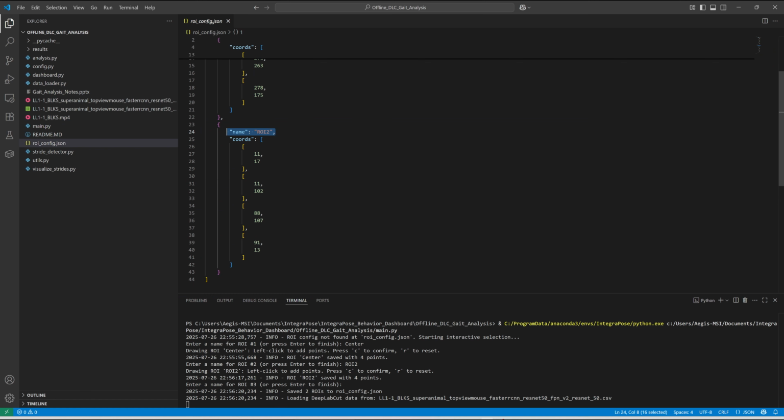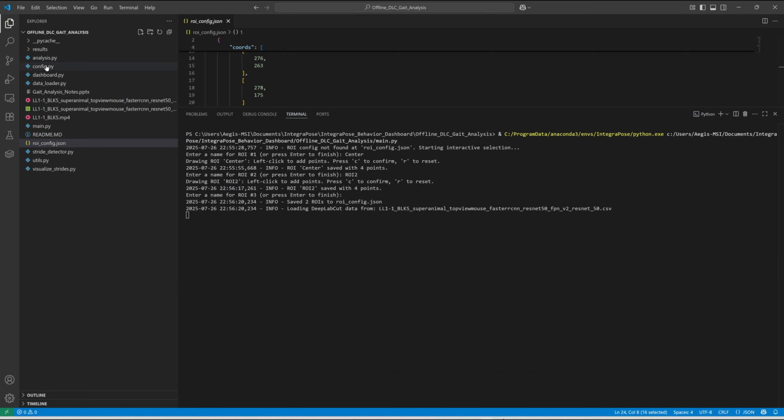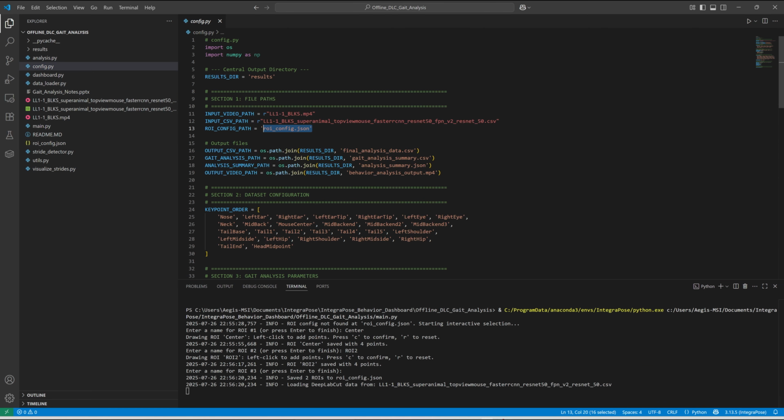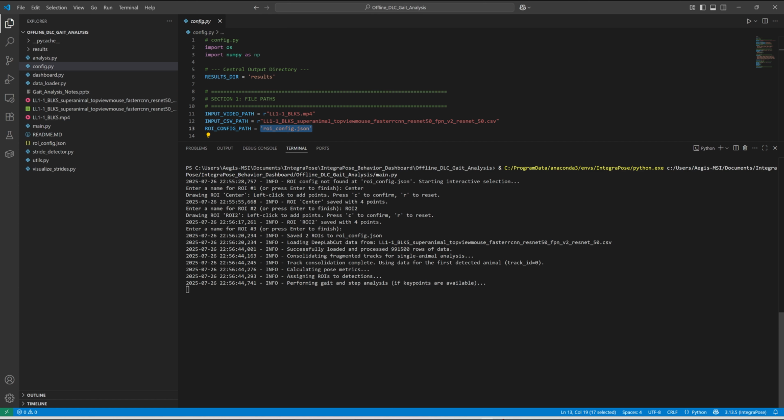Okay, and these can be called in automatically from assigning the configuration file. So here I can give it a path if I already have my region of interest saved. Okay, so at this point, it's going to go ahead and do the analysis. I'll pause the OBS here and then come back once the analysis is finished.